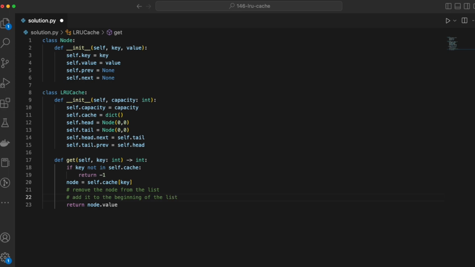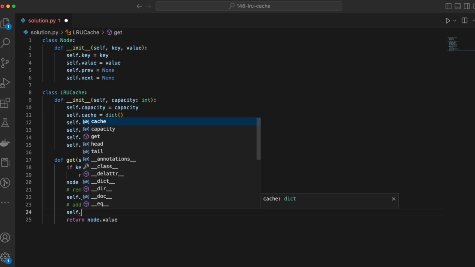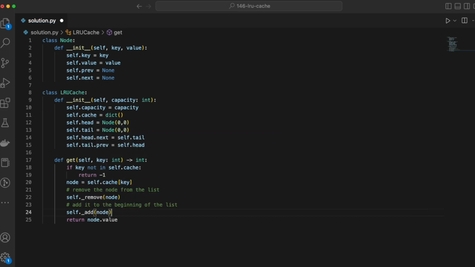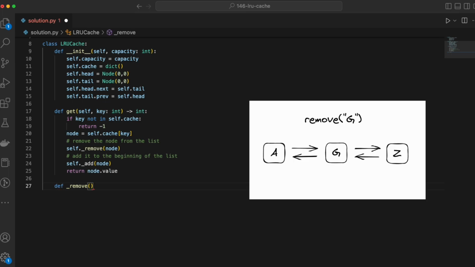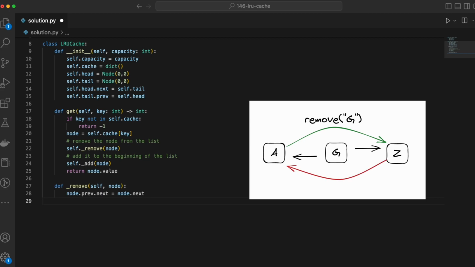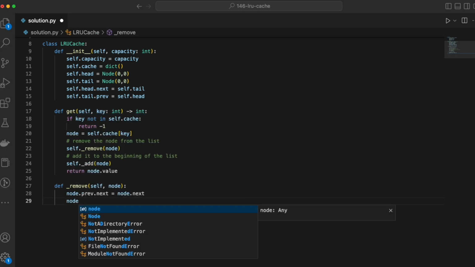Let's define some helper functions to execute this logic. So we'll need a remove helper function and an add helper function. Let's start with defining the remove function. To remove a node from a linked list, we need to set the previous node's next value equal to our current node's next value. We do the same process by setting the next node's previous value equal to our current node's previous value.